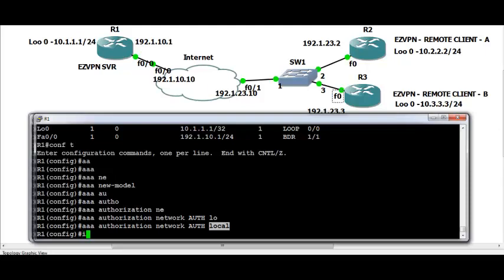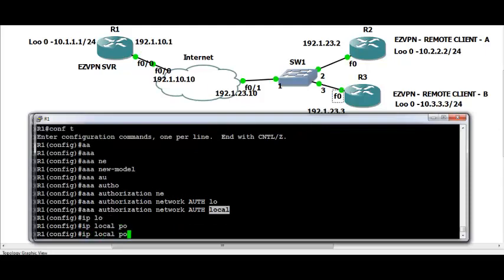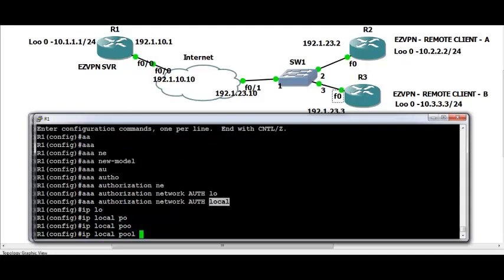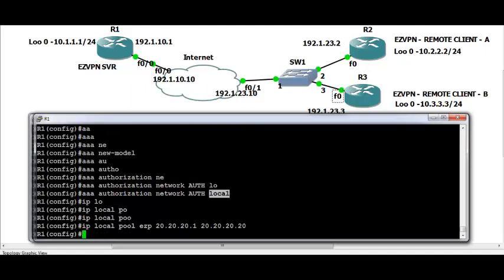Step 2 is creating a pool. Create IP local pool. Give a name. I'll give EzVPN pool, and give any address. It can be any address. Let's give something interesting here. 20.20.20.1 is the starting address. 20.20.20.20 is the end address. So I'm giving this address range in the pool, and these addresses will be given to the R2 router.